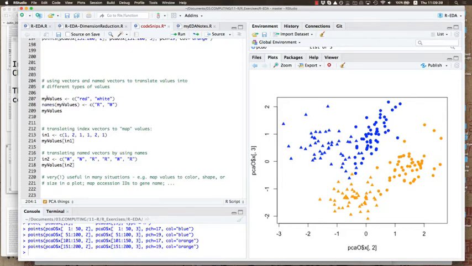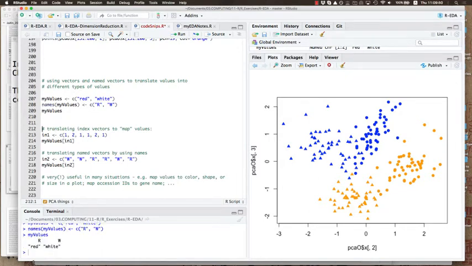So for example, if I have values red and white, I can build a named vector from that. So now I have a named vector. The vector is a character vector. It has two components, two elements. First element is red, the second element is white. The first element is named capital R. The second element is named capital W.